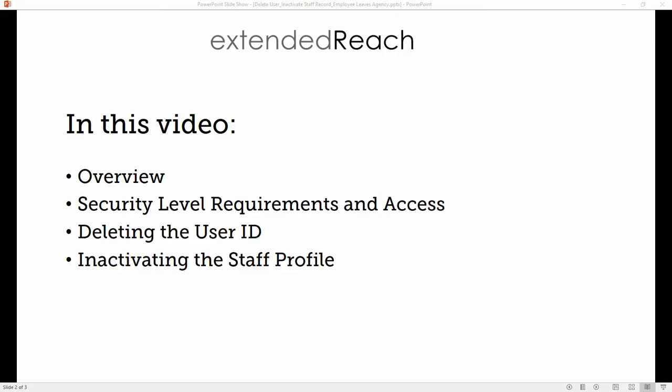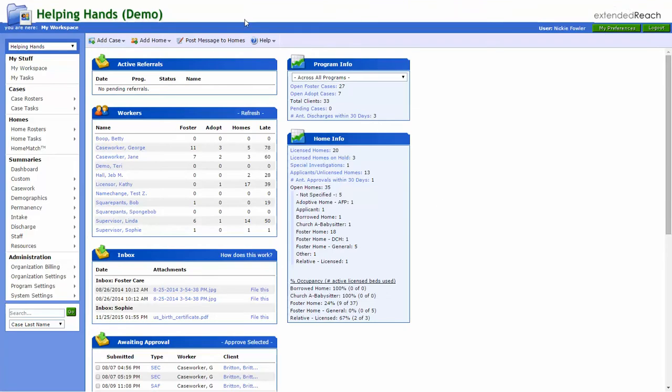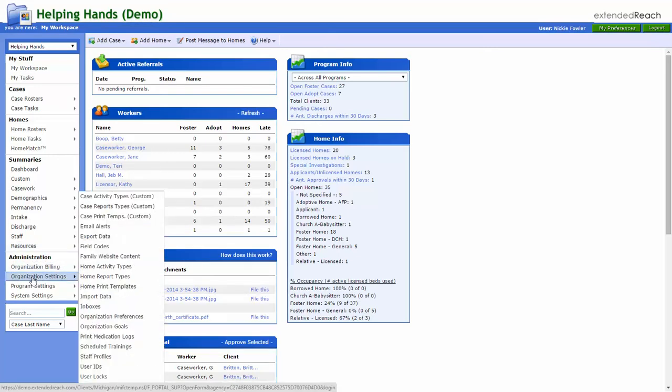So the two steps in completing this process are first deleting that user ID and secondly marking their staff profile as inactive. But first, the security level requirement is that you are an agency administrator. What that allows for is the viewing of administration on the left side of your screen, and under administration are organization settings. So we'll be dealing with staff profiles and user IDs. Let's go ahead and start with user ID. So click on user IDs.